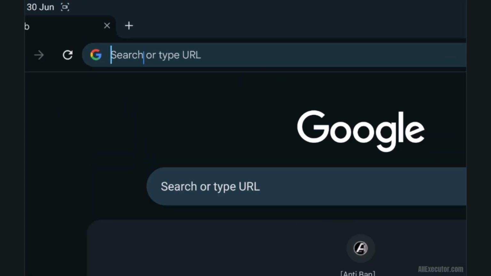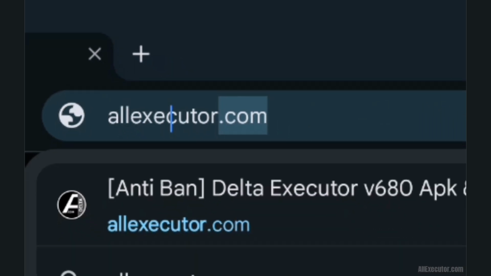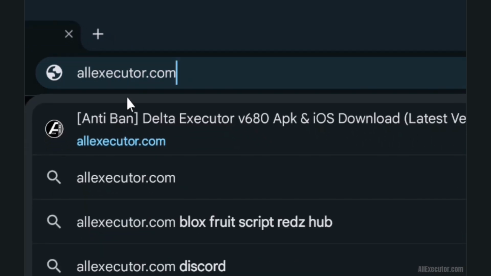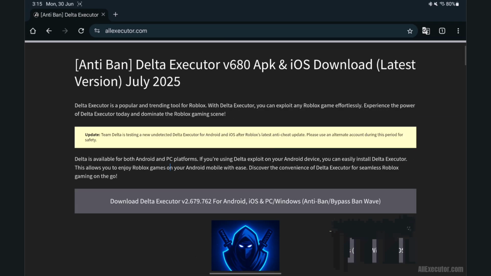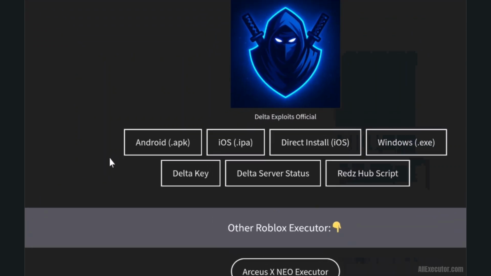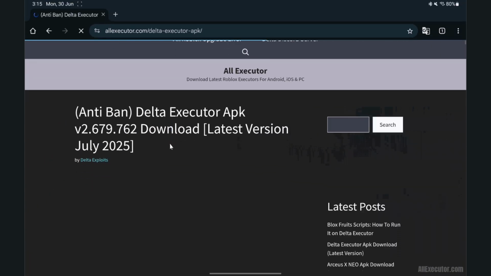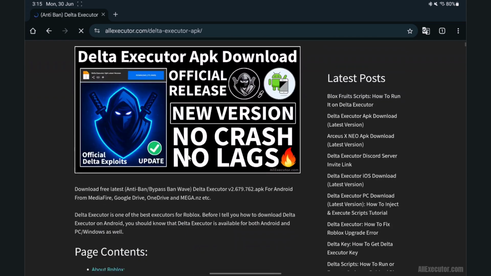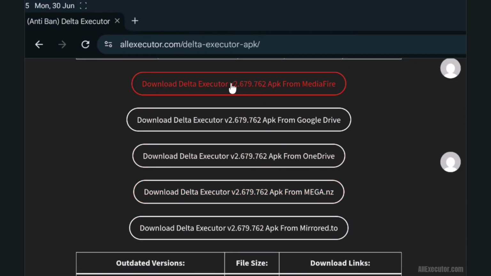Open Chrome browser and visit allexecutor.com. Scroll down and click on Android.apk button. Scroll down again and choose any download server, then click on it.